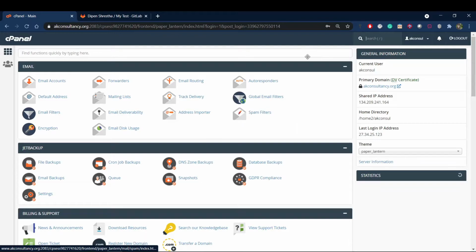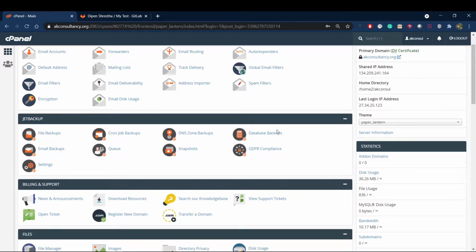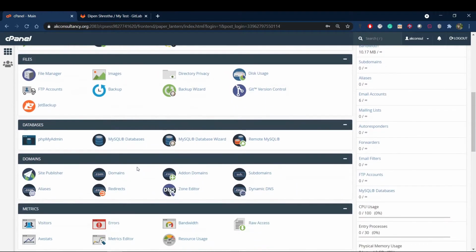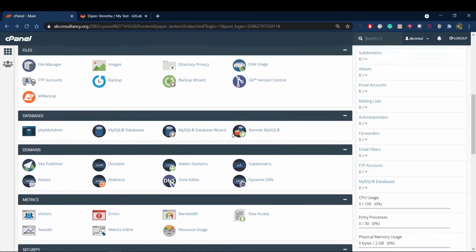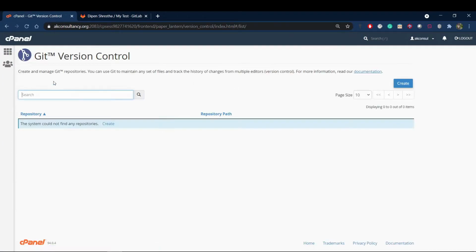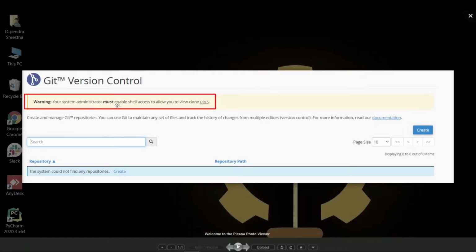After moving into the cPanel interface, you need to check that in the advanced settings you have access to the terminal. If you don't have access to the terminal, you can consult your hosting provider. Whenever you move to Git Version Control, there will be one warning saying that your system administrator must enable shell access to allow you to view clone URLs. So this means you need to consult your hosting provider to provide the shell access.